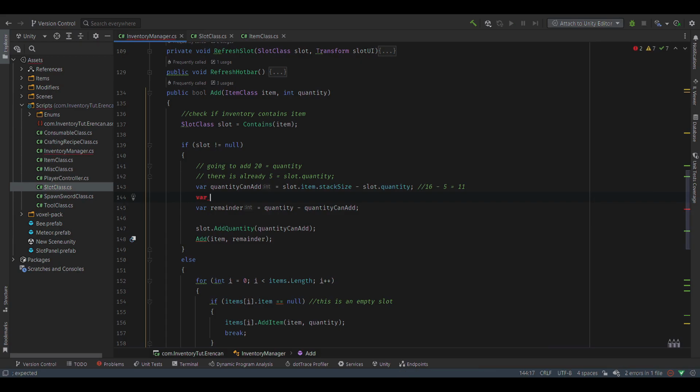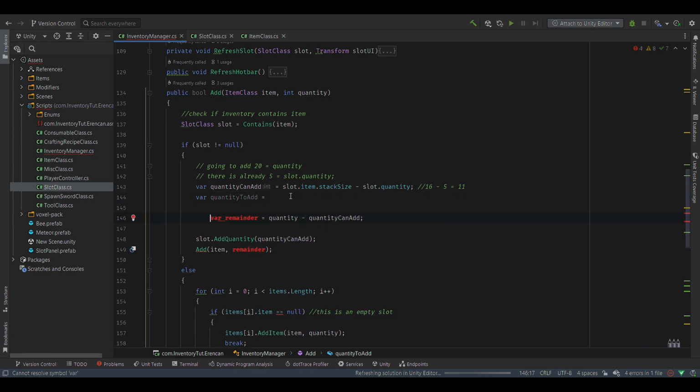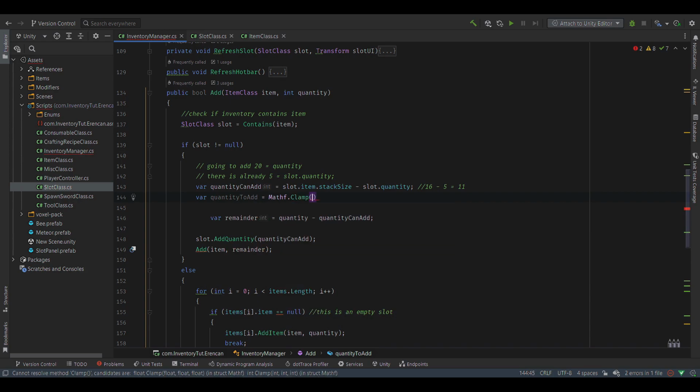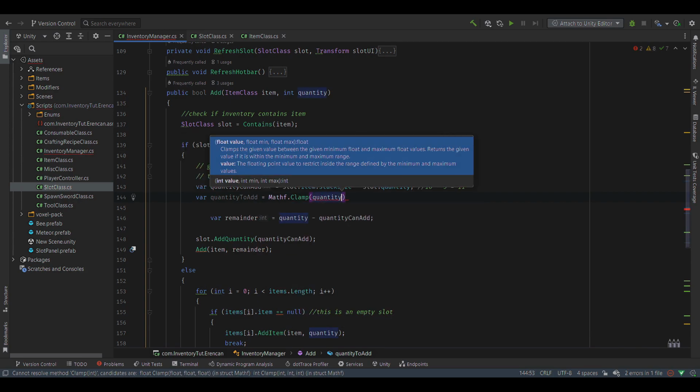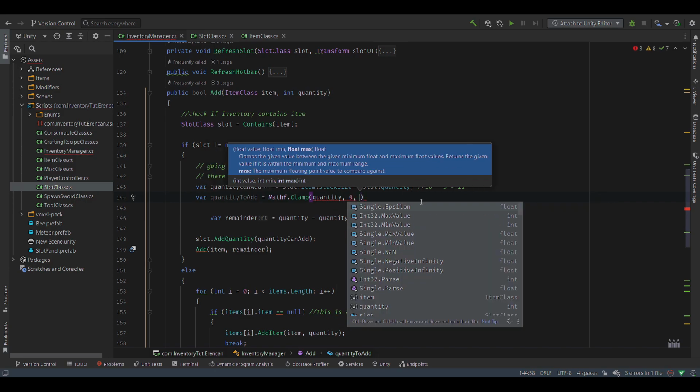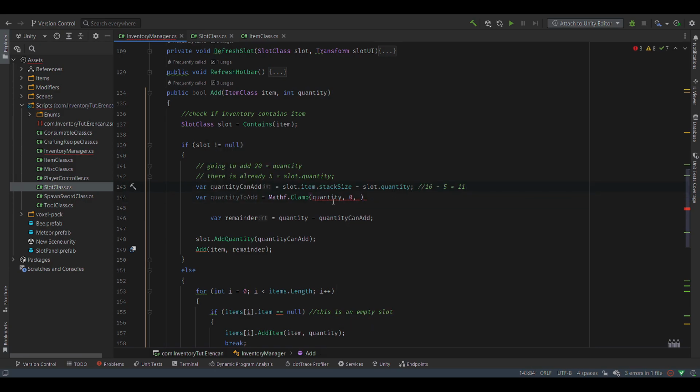So we also need another variable, which is quantity to add, right? And quantity to add is the number of items we initially wanted to add, subtracting the number of items which we're limited to, our bounds, essentially, right? So there's 2 ways we can do this. The simplest way is probably going to say Mathf.Clamp, and we're just going to clamp our quantity to 0, and let's say, where is it?